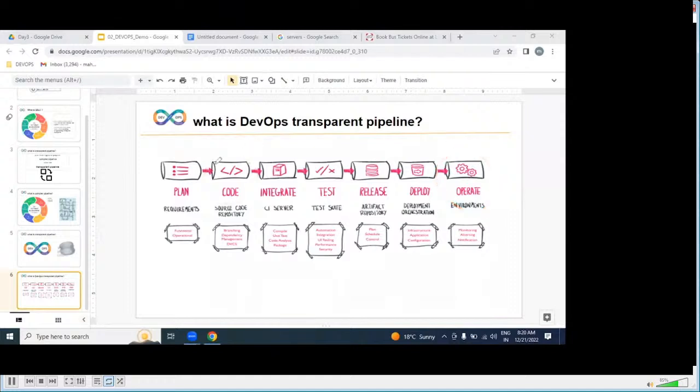Operation. That means what? We are part of coding, integration, testing, release, deploy, operation. That means, are we going to be writing any coding? No, we are not writing any coding. Are we going to be writing any test cases? No. But as a DevOps engineer, what are we going to be doing, guys, please?